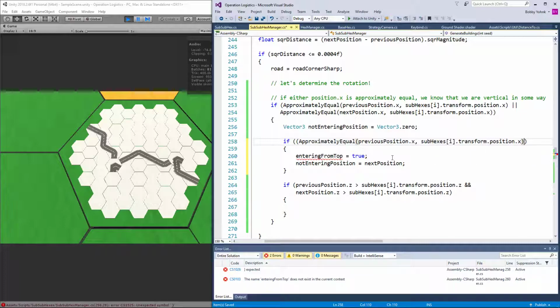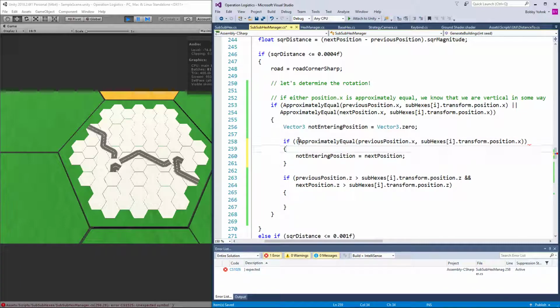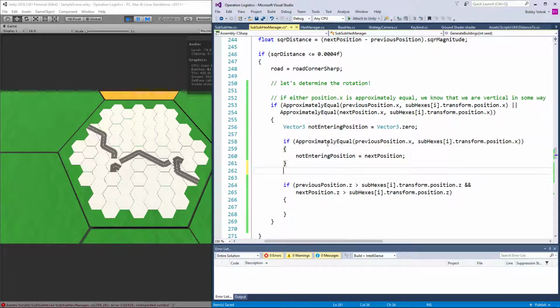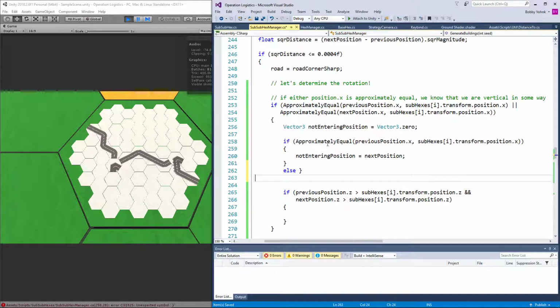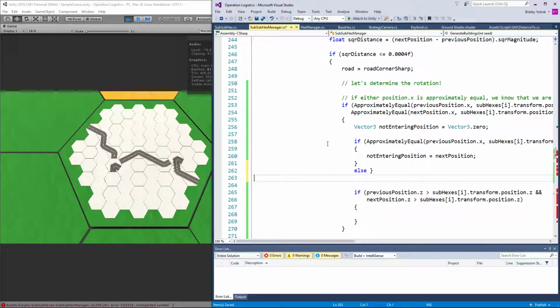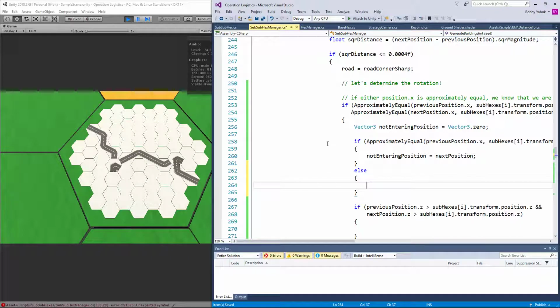If our previous position is the one that we're entering with, I think we do not need the extra parenthesis over here. So if our previous position is the one that's approximately equal, then our not entering position equals next position. And then we can just simply do an else. This is a simpler version of what we created before because we can make the assumption that we're always going to be next to our other one. So not entering position here will need to be previous position.